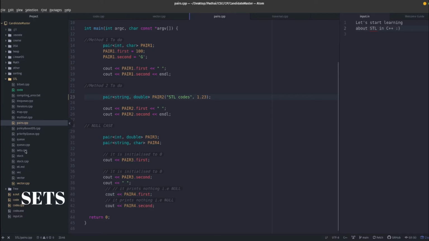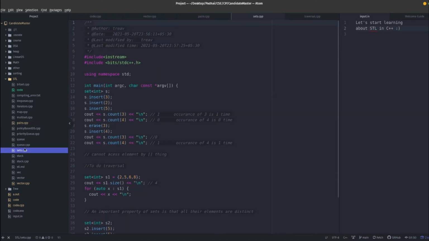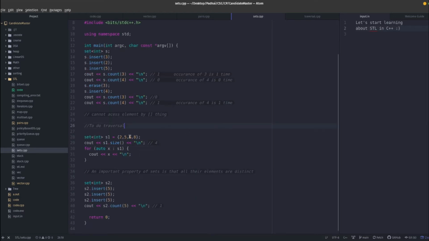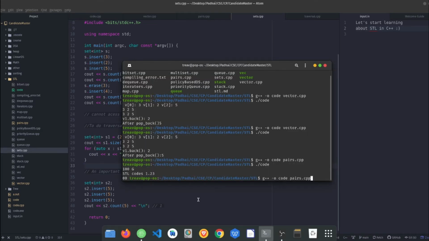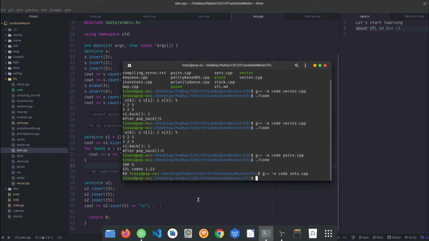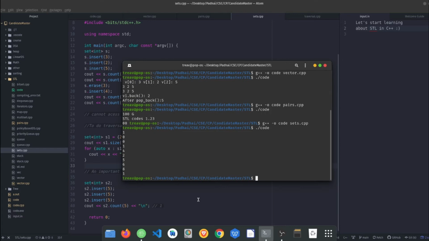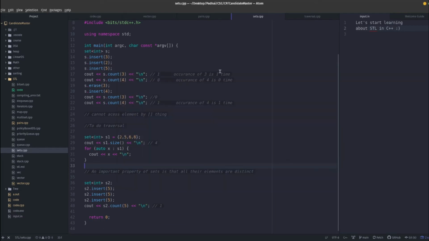Now we'll discuss sets, how sets function. We define sets similar to vectors. We use .insert here instead of .push_back, and .count. In the parentheses we use the element. If 1, then present. If 0, then absent. We cannot use indexing here. Now to do the traversal, we use a for loop with auto like in vectors. As you can see, the output is as we expected.